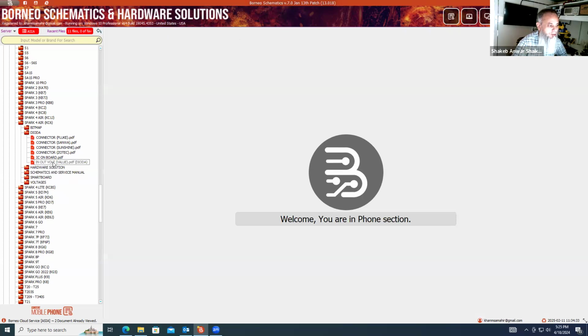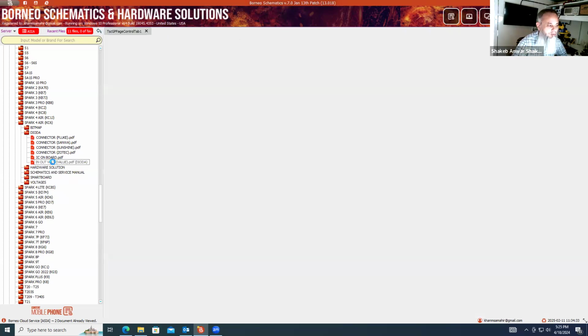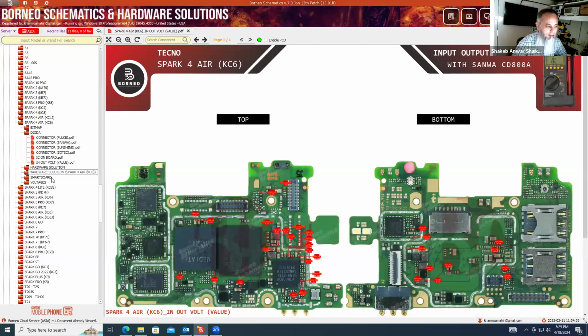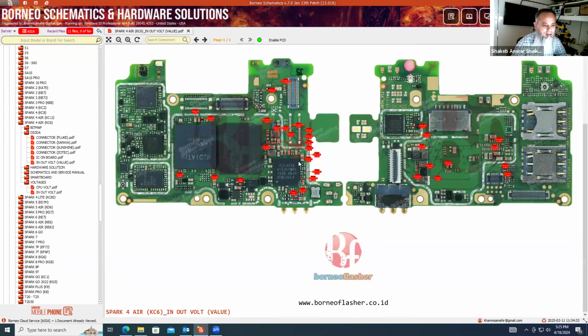Then there is a very good section which is called in-out voltages. What in-out voltages is, I'll show it to you. This section, in-out voltages, is repeated. There is another section over here which is called voltages. This is also giving you the same voltages as in-out voltages. Both the files will be similar. So in-out voltages, wherever your PM is there, for example, this is your PM.